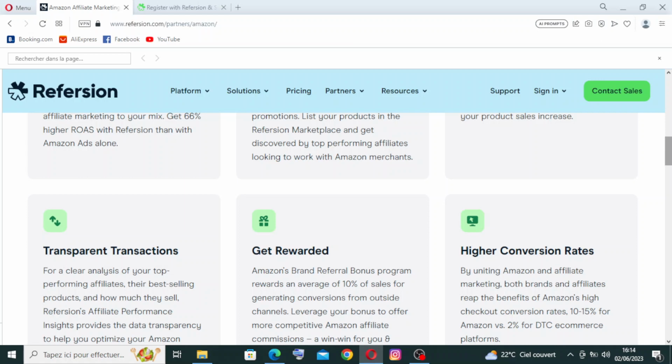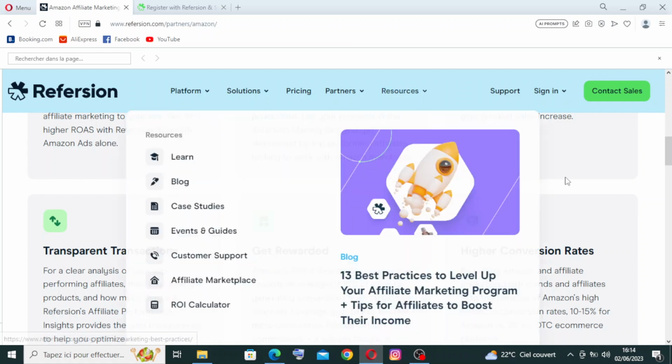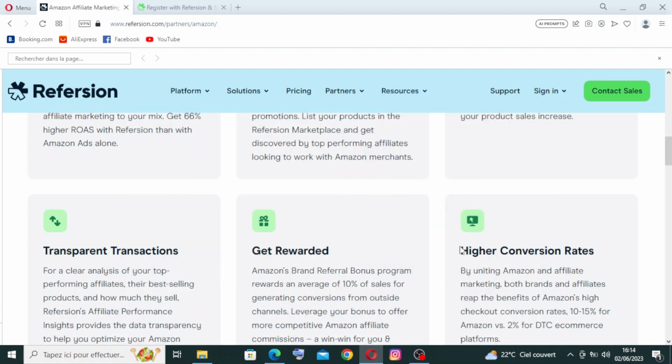higher conversion rates, and get rewarded. And let me tell you that for affiliate tracking and reporting, Refersion provides robust tracking and reporting capabilities to monitor affiliate performance and track conversions. It uses tracking pixels, cookies, or unique referral codes to attribute sales and track the effectiveness of affiliate campaigns. The platform offers real-time analytics and reporting dashboards to track clicks, conversions, and commissions.